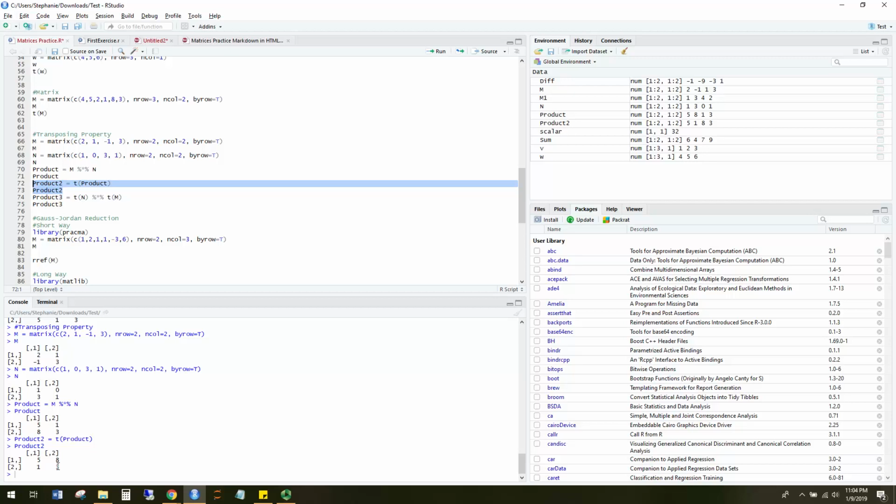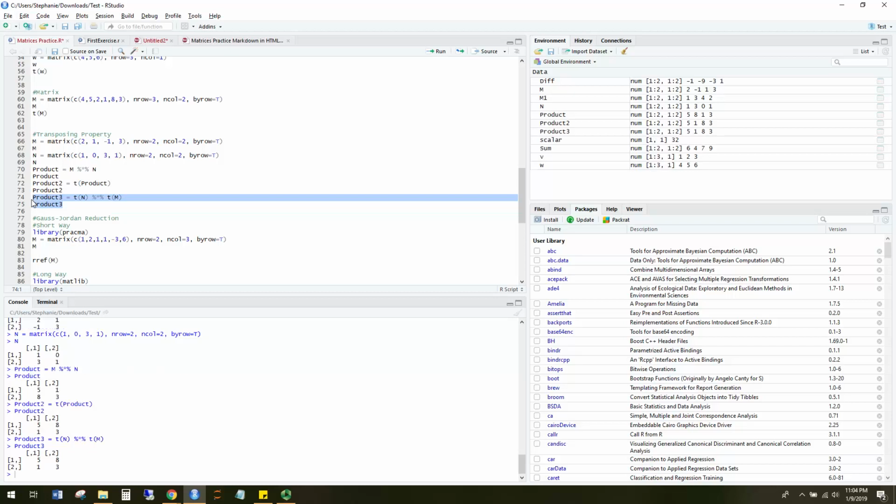Now, if you wanted to prove that it's the same thing as transposing N times the transpose of M, we would do t(N) times t(M). So it's going to transpose these first and then multiply them together. And so if you do that, you'll come up with the same answer.